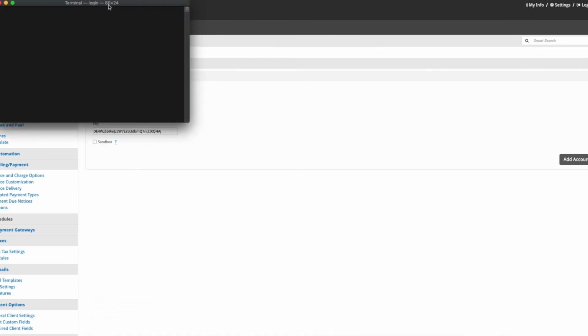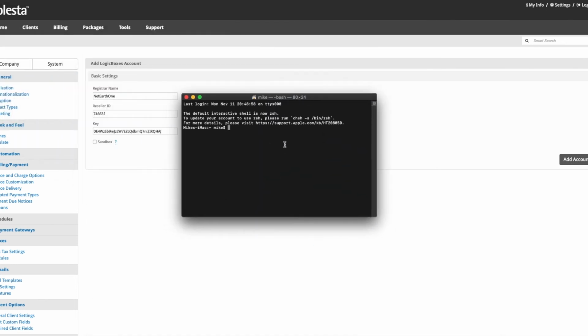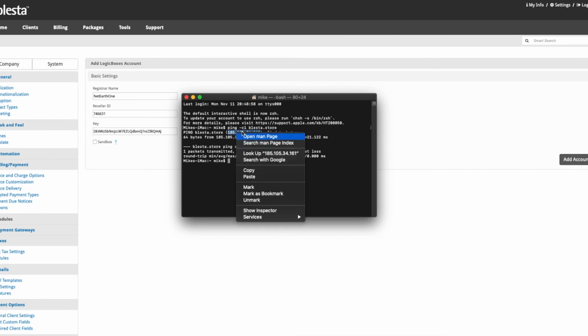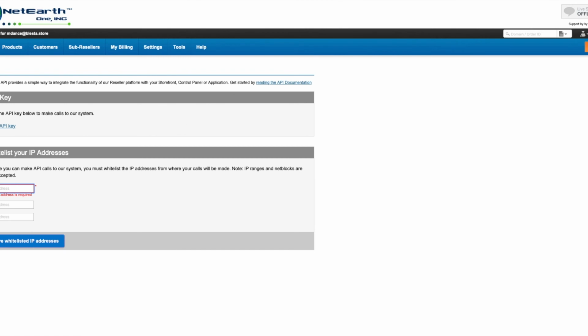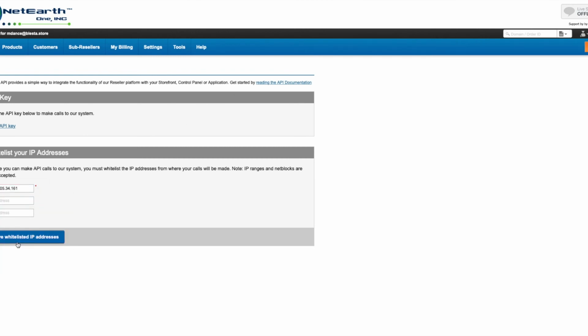okay, we've got a window, and we're going to put ping -c1 and the domain without the HTTPS. So blesta.store, and that's the IP we want. -c1 means it's only going to do one connection. Okay, we're going to whitelist it.